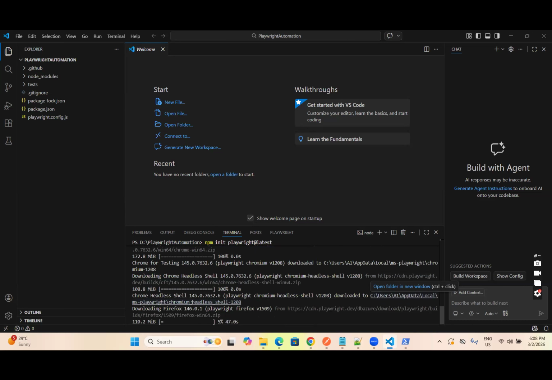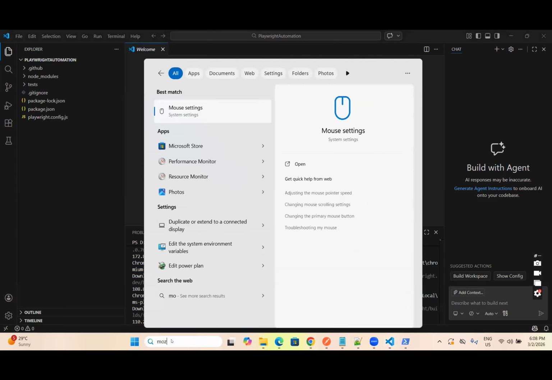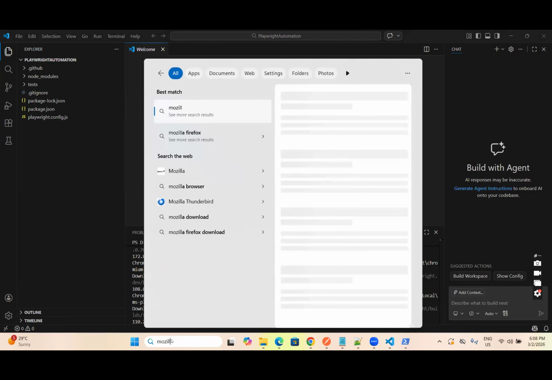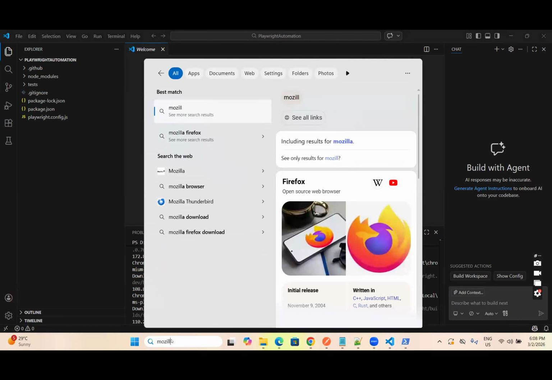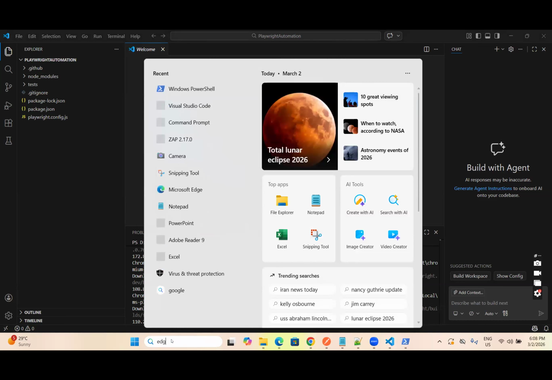And one more thing you guys need to understand. If you want to run your test case on Mozilla, right now, if you notice carefully, on my machine Mozilla is not present. So if you want to run your test case on Mozilla, you need to make sure that you download Mozilla for you.